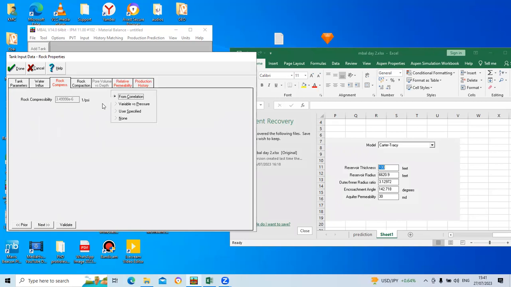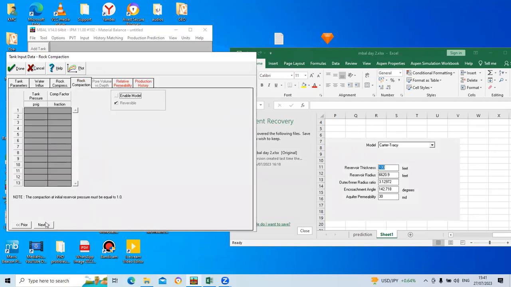Then we go now to our rock compressibility. We'll use it as default. We'll have our rock compaction. We leave it like that. We have values for rock compaction. Then we may go to enable model.